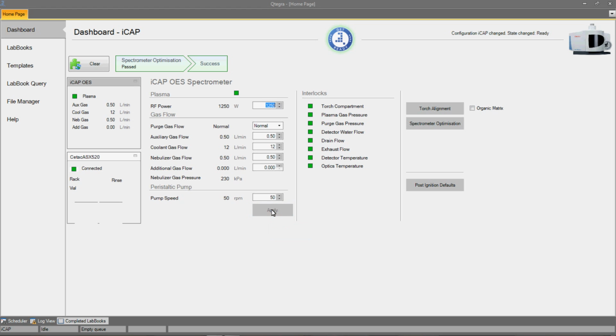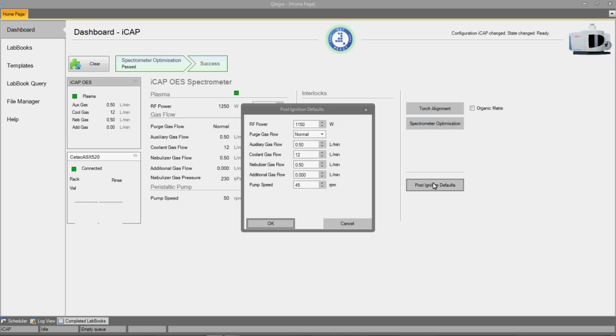The instrument settings to be applied after plasma ignition, or the post-ignition defaults as they are known, can be changed by clicking on Post-ignition defaults. A window opens showing the instrument settings. Simply change the settings you want and press OK.